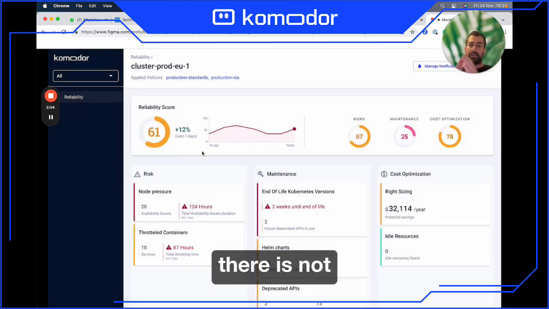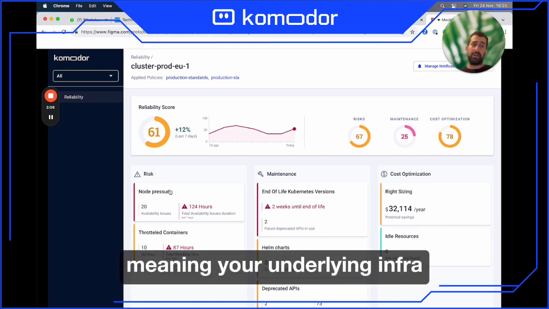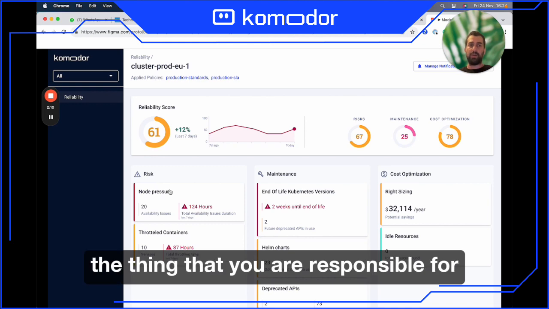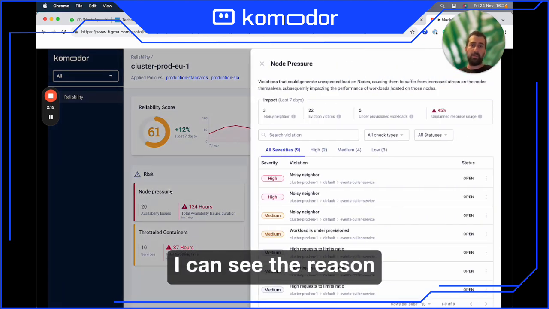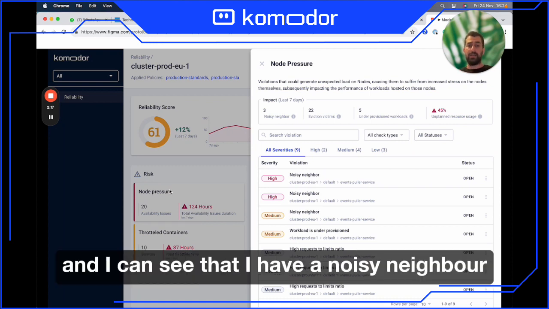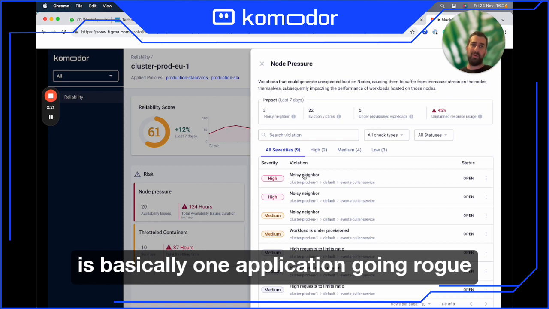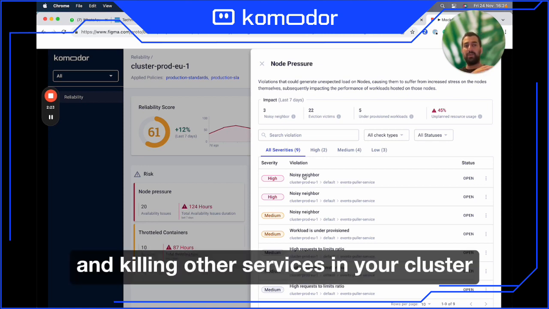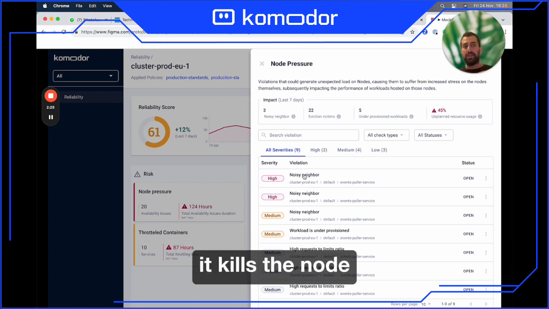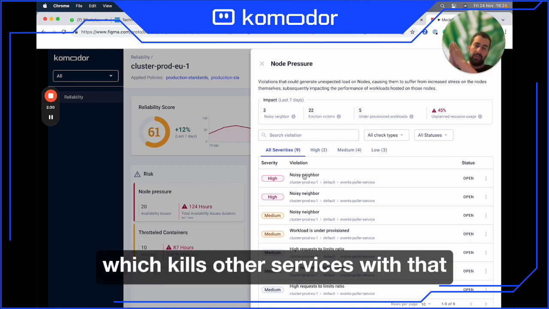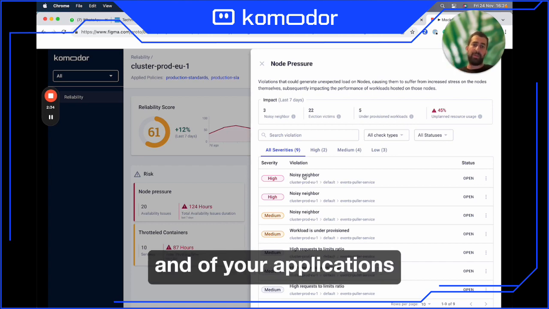Like I said, there is not only the end of life problem, but also a node problem, meaning your underlying infra, the thing that you are responsible for, is currently failing. Once I click on that, I can see the reason. Why is it failing? And I can see that I have a noisy neighbor. A noisy neighbor is basically one application going rogue and killing other services in your cluster. Like this application is taking too much memory, and in turn it kills the node, which kills other services which basically impacts the SLA of your system and of your applications.